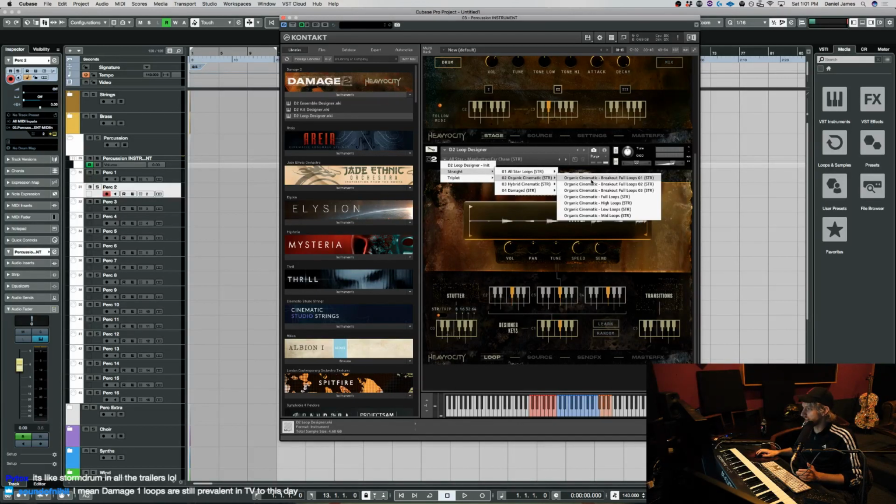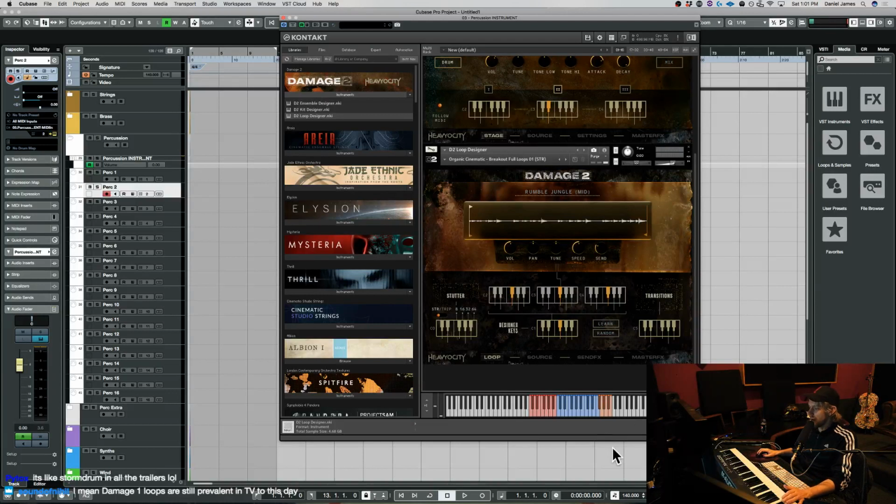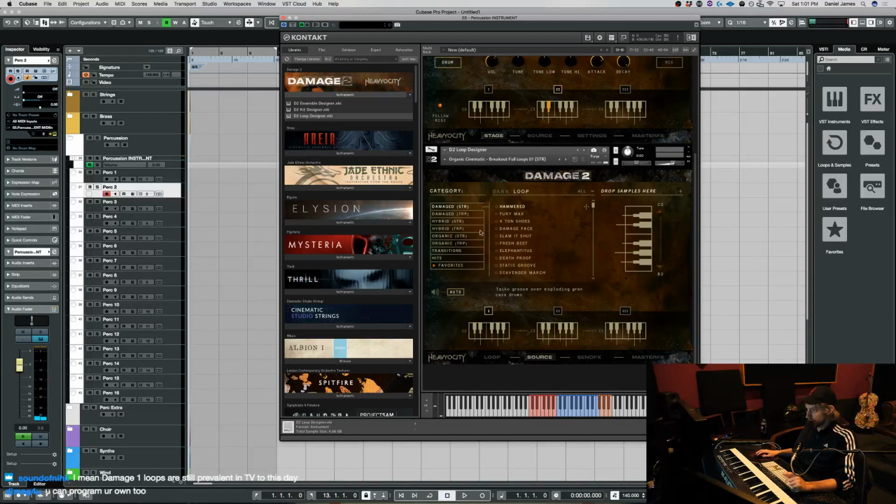So let's go with the organic cinematic. The way they've lined this up, I do like this. Down here, you see they've got the designer keys. It's 1 octave from C1 down here up to C2. What this actually allows you to do, same thing with the loops, is change your loops here.